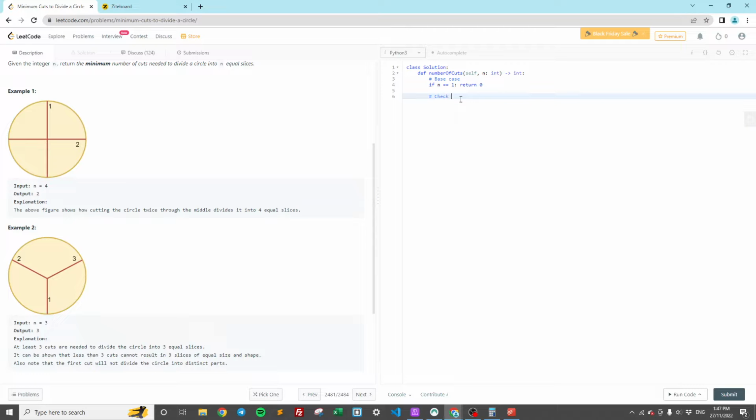So we'll check if it's even. Check if n modulo 2 equals 0. That's just checking whether it's even, so n divided by 2 with no remainder. Then in that case, we are going to return n divided by 2. We're going to do integer division here because we want an integer output. So that takes care of our even cases.